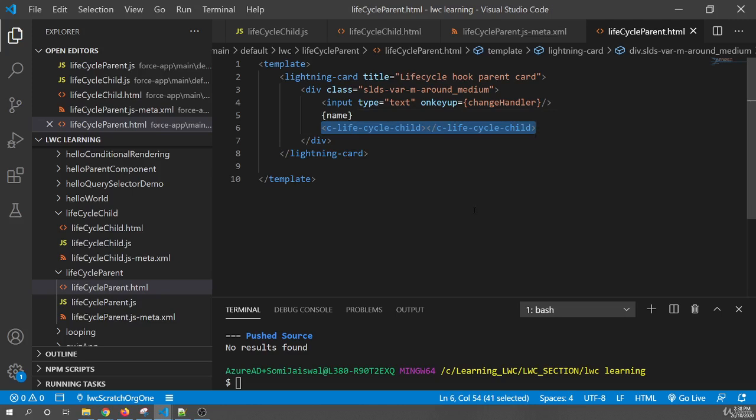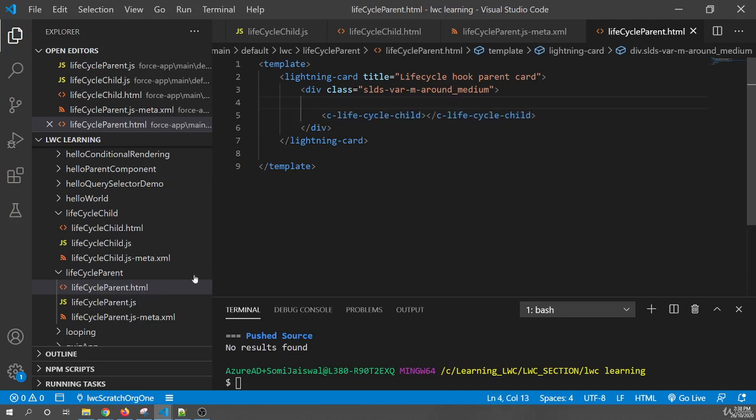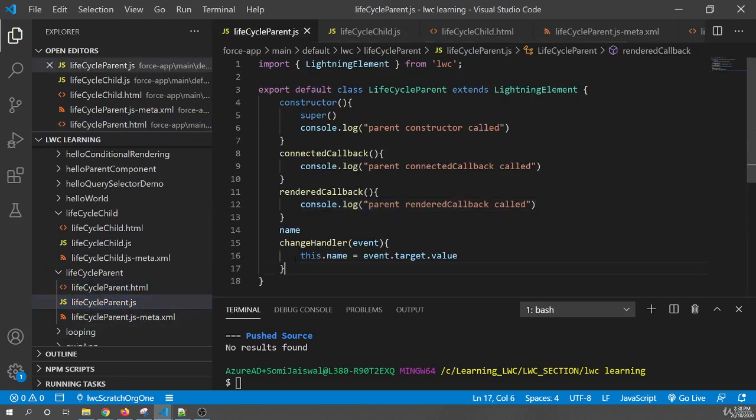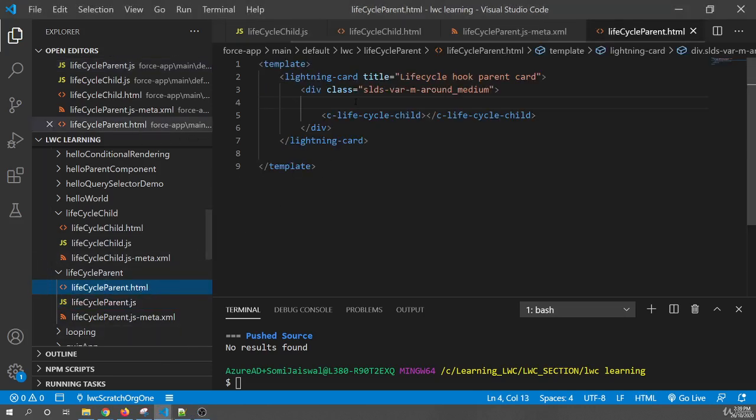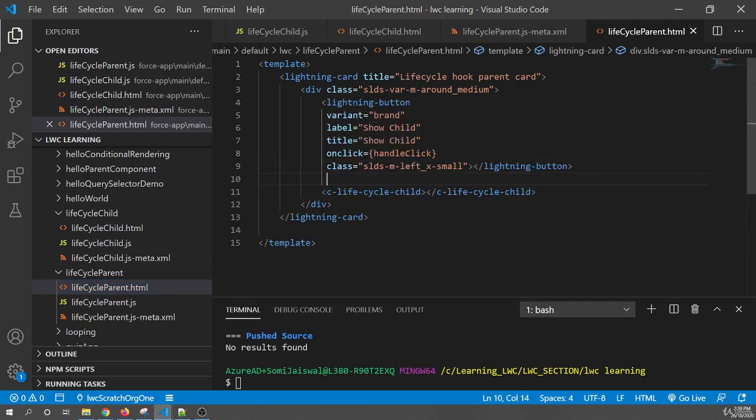First I'll remove this input field. I don't need this to demonstrate. I'll remove this as well, and in the child component we're going to create our disconnectedCallback method. So let's first create the button. I'll create a button above my child component. I'll just copy paste the code.